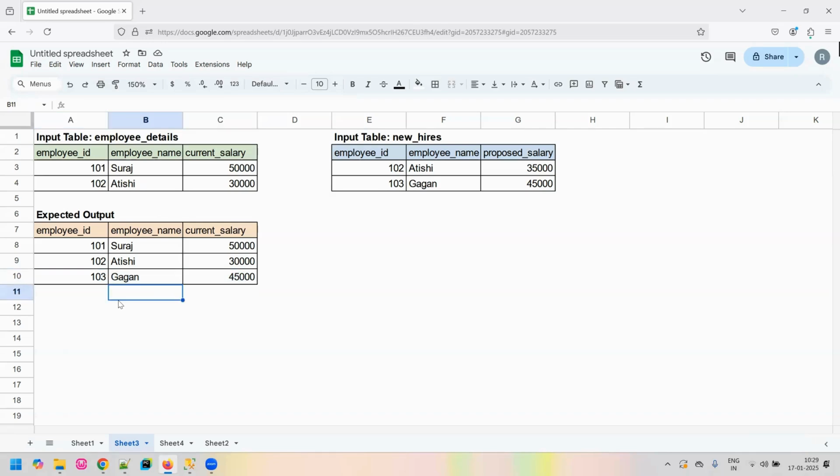So hope the problem statement is clear. So let's go ahead and solve this problem.